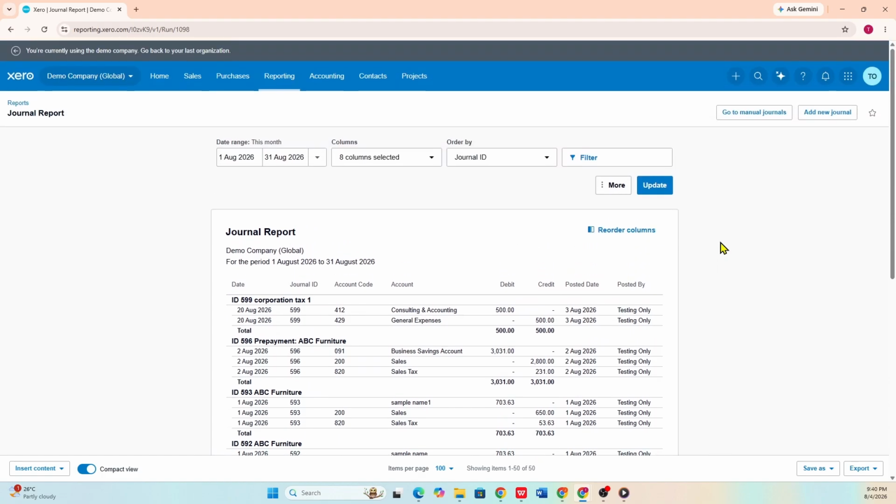If the report takes a few seconds to load, simply wait for Xero to finish generating it before reviewing the information on the screen. Once it's ready, you'll have access to the full list of journal entries available in your account.